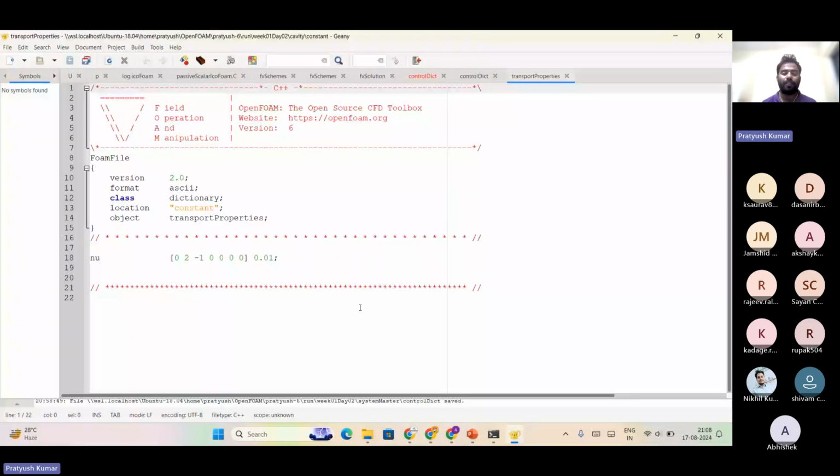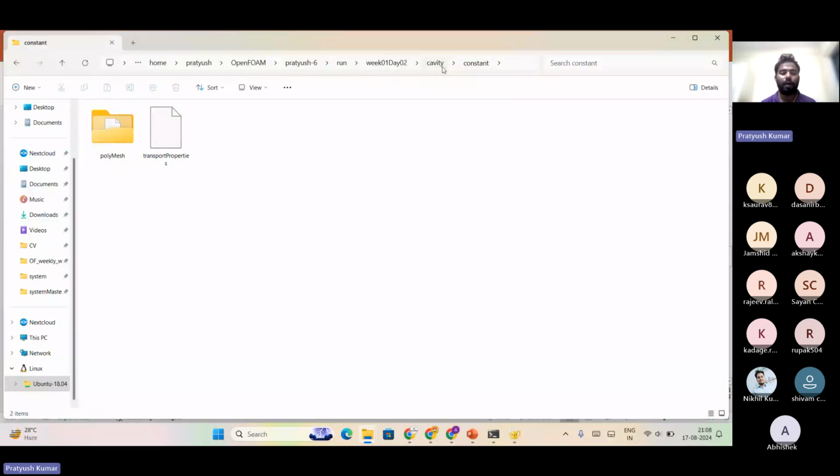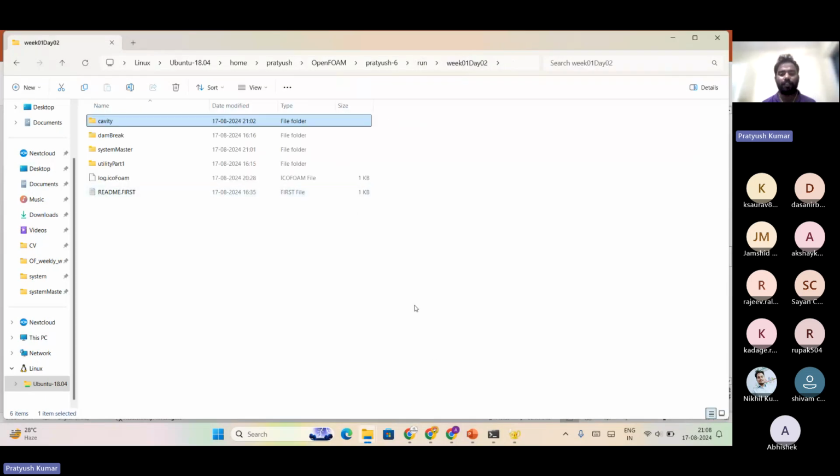So some of the information is provided here related to different thermal physical properties. Okay, so this is all about the different folder structure of the given test case here. Now this is the simple test case of the icoFoam. Let's see one test case related to the interFoam.